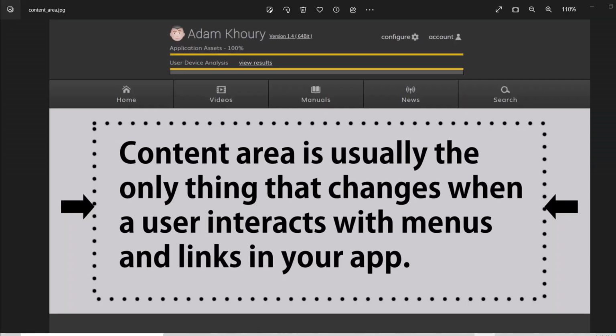For instance, here I made a graphic of the site that says the content area is usually the only thing that changes when a user interacts with menus and links in your app. So when somebody clicks on one of the menu buttons or links within your pages, this dotted line represents the content area. That would be the only thing where content changes. The menus, the header, the footer, any side menus you have, you want to keep all of those in place and only adjust what's in the content area.